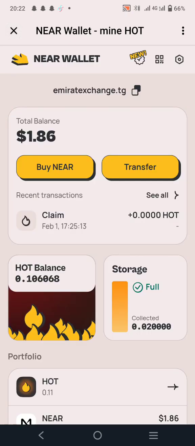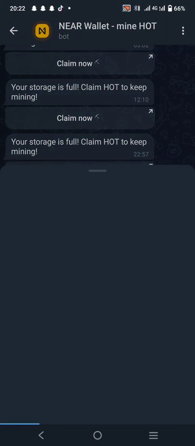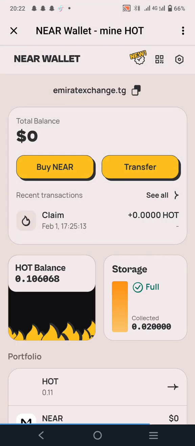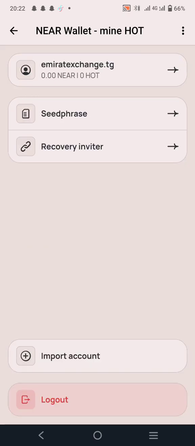Let me go back again. Let me retake this so that you understand better. So let me just close it. You click on claim now. It will load. Then once it loads, at the very top there's Near wallet, there's "new", there's something like a barcode, and the last one by the right. You click on it, then you see Emirates Exchange.tg.